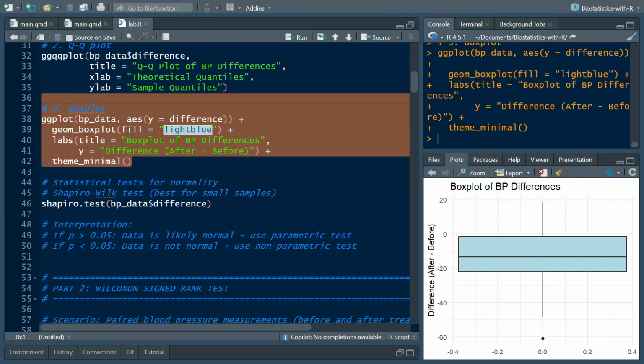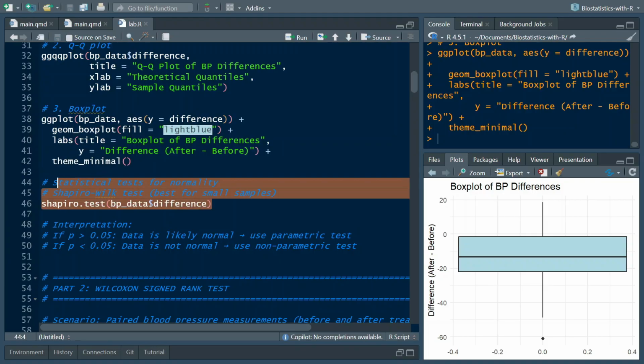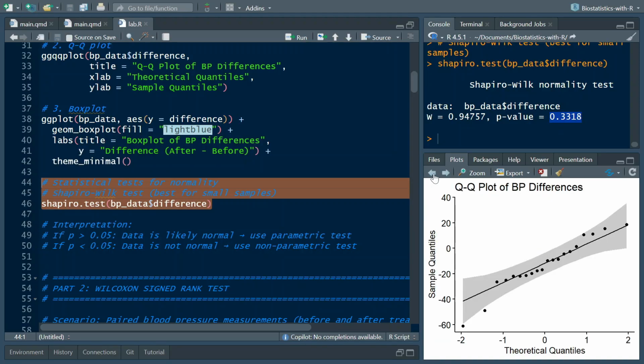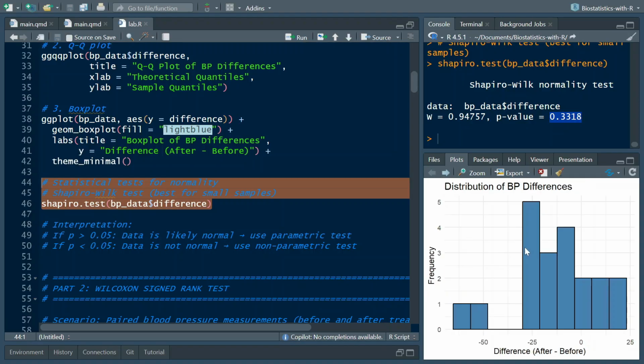So we have already viewed our data, and finally you can do a test for normality with the Shapiro-Wilk test. I can see it is actually 0.3318. With the Shapiro-Wilk, if it is greater than 0.05, it means that the data is likely normal, so we should use a parametric test. But if it is less than 0.05, we will not use a parametric test. So we can still say the data is somewhat normal, because if you look at the line, a lot of the points closely fall on it, and even the histogram is closely normally distributed, except for this particular blank space in this place.